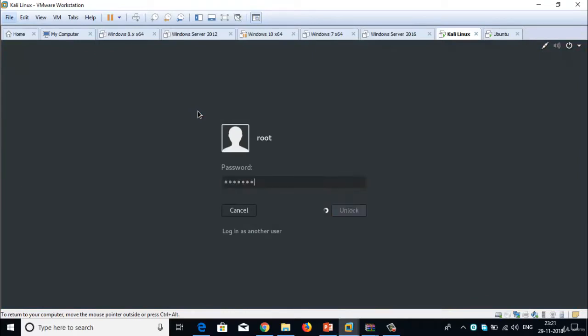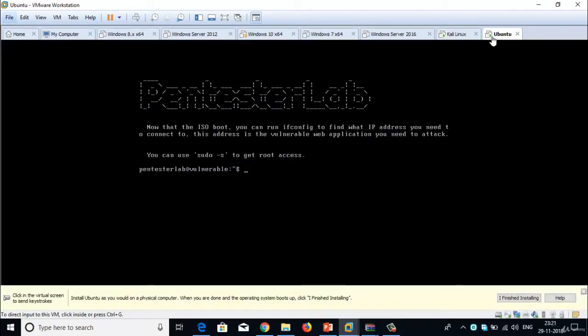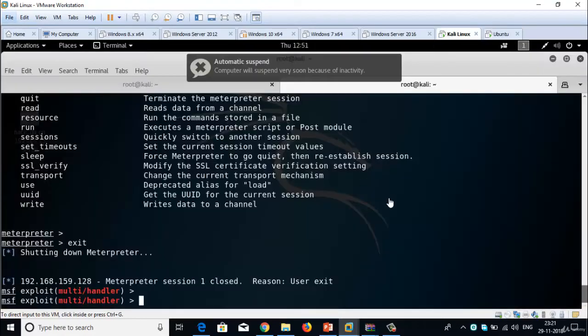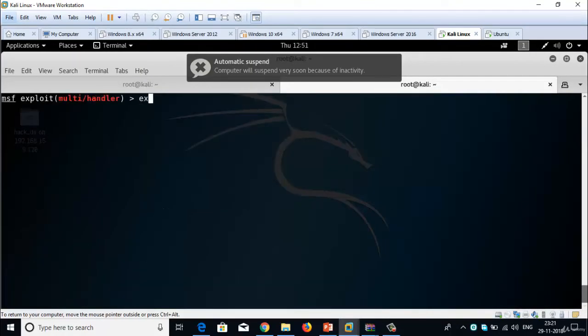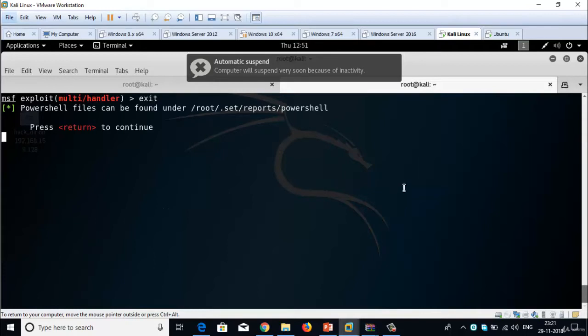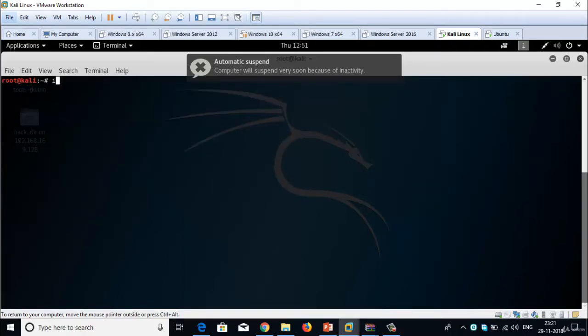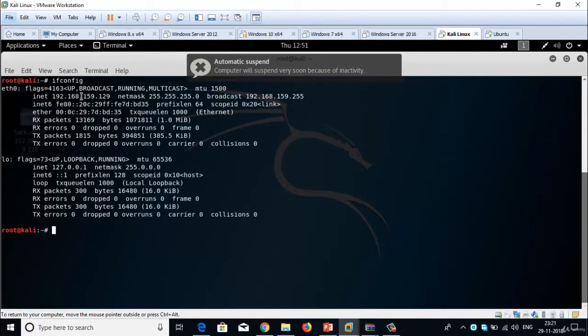Open Kali Linux also. Operating system is already loaded. First check the IP address of it. It has IP address 192.168.159.141 and Kali Linux has IP address 129.